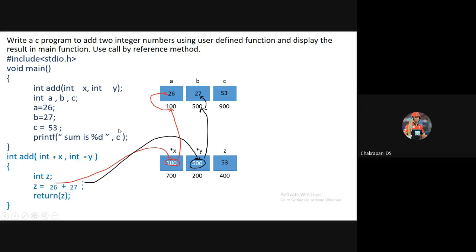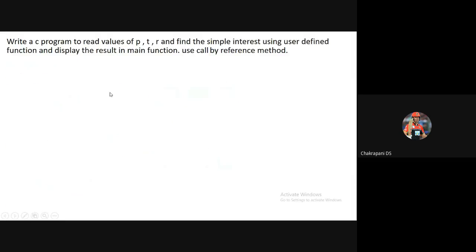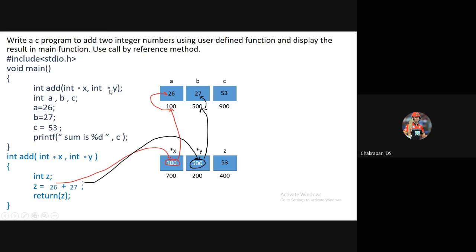This is how we write pointer programs. That's why here also we are going to write star x and star y. I hope you have understood this. Have a glance at this program. I'm going to display one more program. I want you people to guess what to write in that program. So I'll give a minute for you people to have a glance at this program, and I'll display the main question once again.